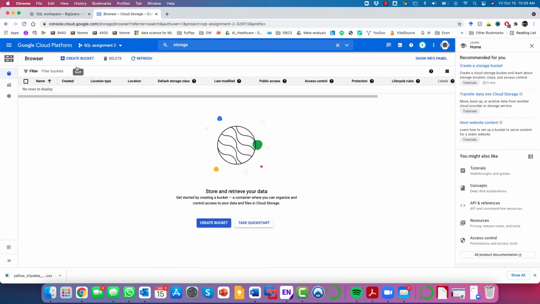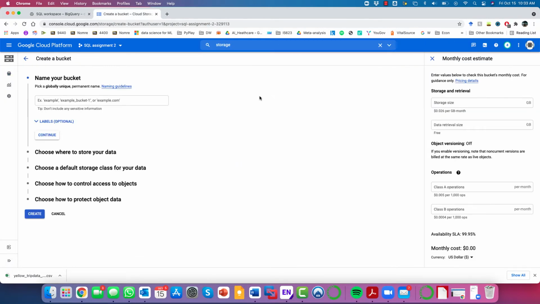Once you get to the storage, you create a new bucket, and I'm going to give the bucket a new name. I'm just going to call it yellow cab. It cannot have any capital letters. It can have some numbers, but I'm just gonna stick to this.